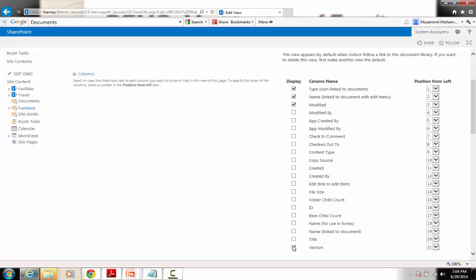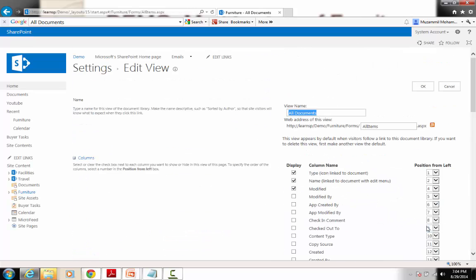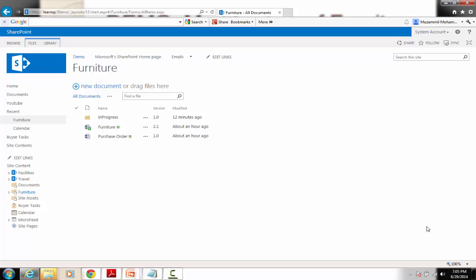I want to take a look at the version of the document. Okay, and I want it to appear before the modified column. The modified column is at the position 3. The version is at 21. So I'm going to go ahead and make this as 3. When I make this as 3, everything gets sorted, and now the modified becomes 4. I scroll down, all the way down, and I hit on OK. This takes me back to my furniture library, and over here I can see the name and the version. And I see that the furniture document is on version 2.1. And modified is about an hour ago, and there's no modified by anymore.